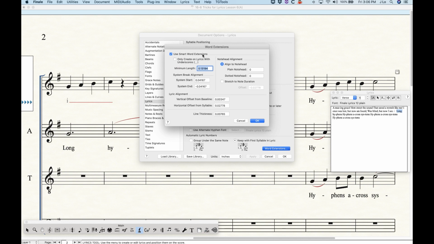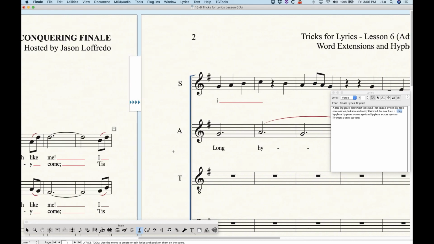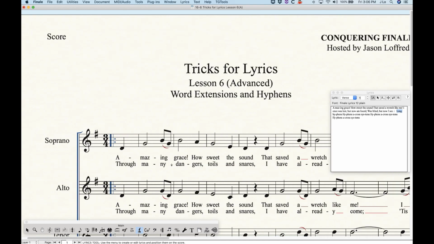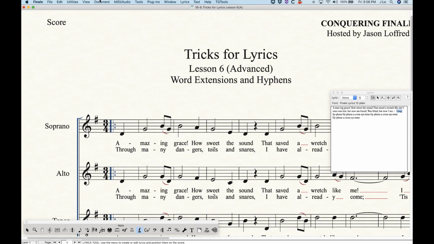And then let's start talking about all the other options here. So the minimum length, this is what we were talking about before. This is the length required for the word extensions to appear. So let me just go over to that one moment at the beginning where you're not seeing the word extension on the word many, right?